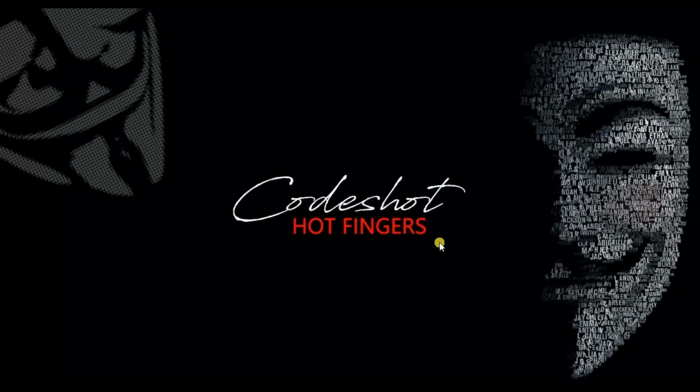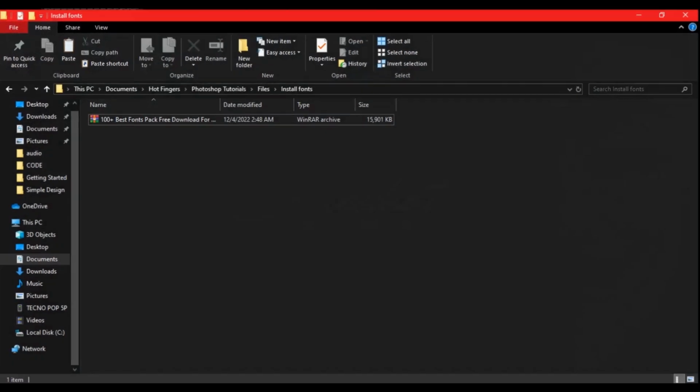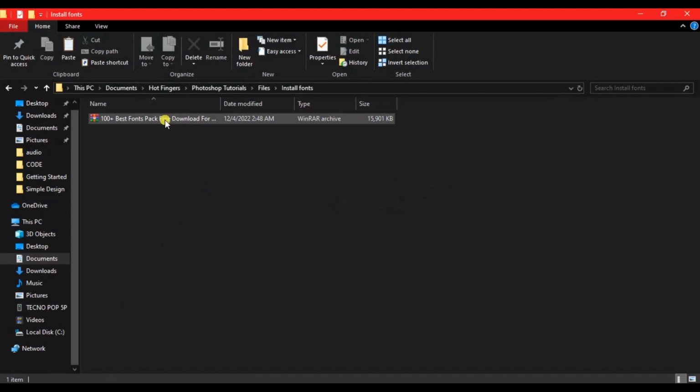Now let's go. Let's say you must have downloaded the fonts pack. In the description, this is what it looks like. And mind you, it's a zipped file, so you should have WinRAR on your system. I'll still drop the link to download WinRAR in the description.